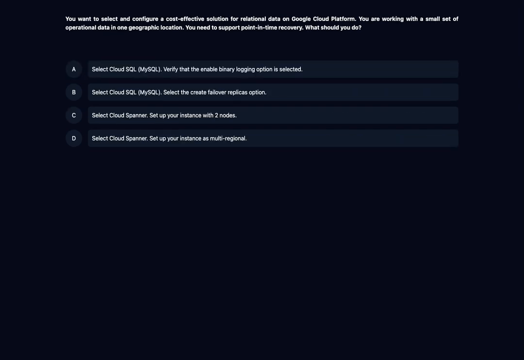You want to select and configure a cost-effective solution for relational data on Google Cloud Platform. You are working with a small set of operational data in one geographic location. You need to support point-in-time recovery. What should you do? A. Select Cloud SQL, MySQL. Verify that the Enable Binary Logging option is selected.